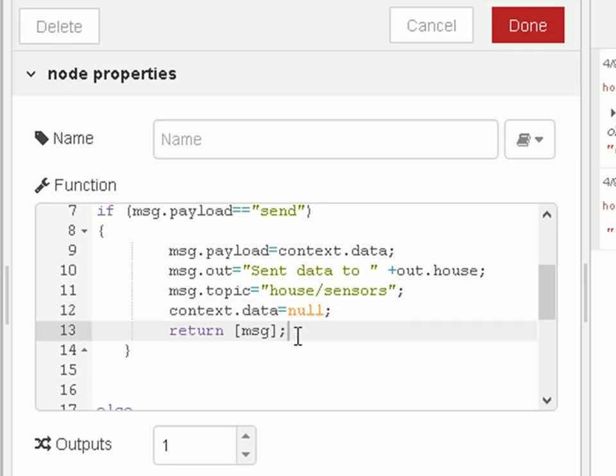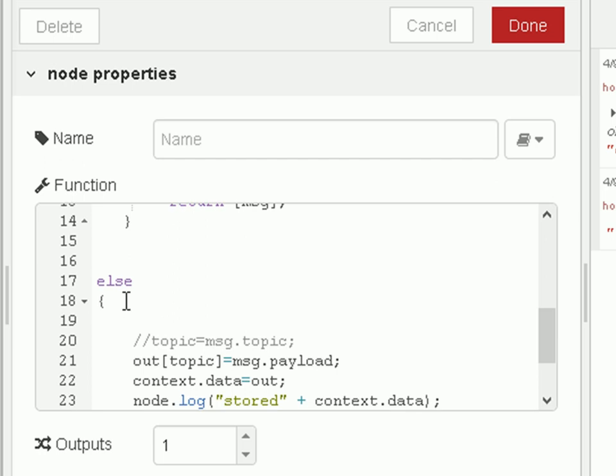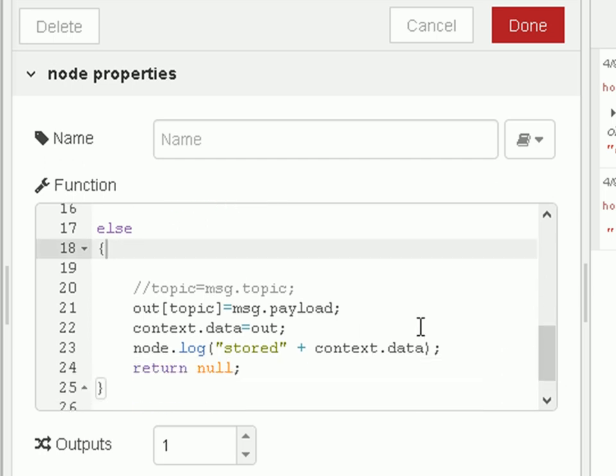And then we return the message, and that message then gets passed on to the JSON node, which then passes on to the MQTT node, which publishes it. Now, if it isn't send, we go on to the else branch here, and this is where we store our data. We store our payload into the out topic. We store that into our context data where it gets remembered.